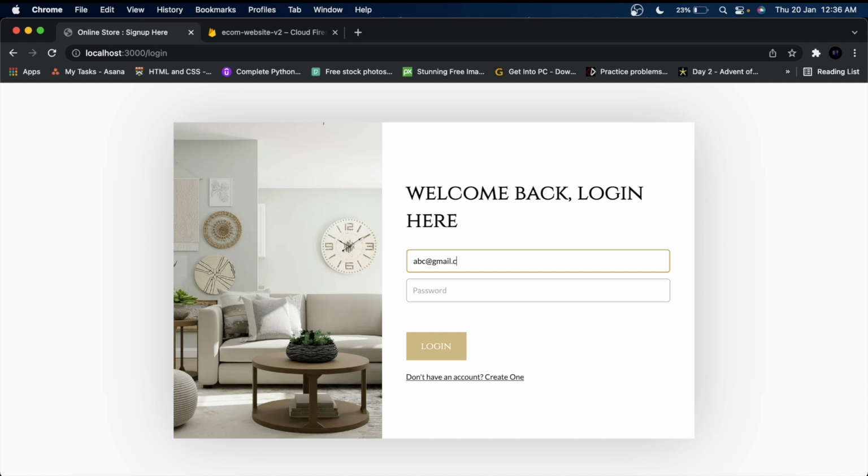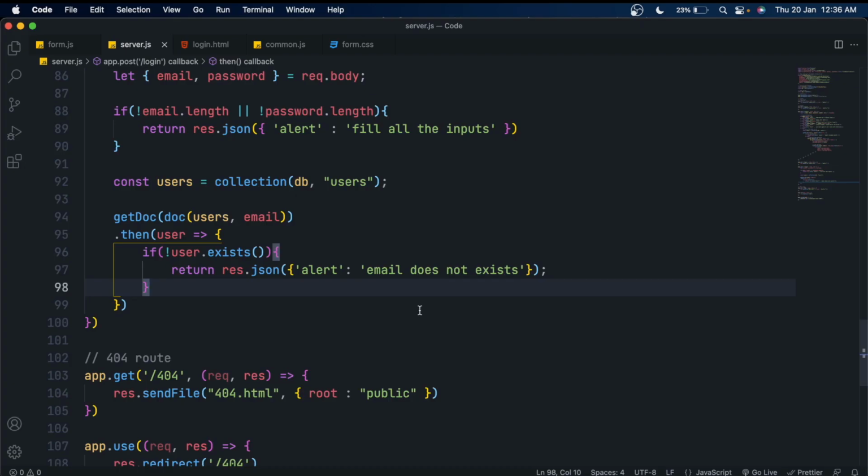So if I check the form now with an invalid email, I should see the error, and yes, I am seeing an error saying email doesn't exist.